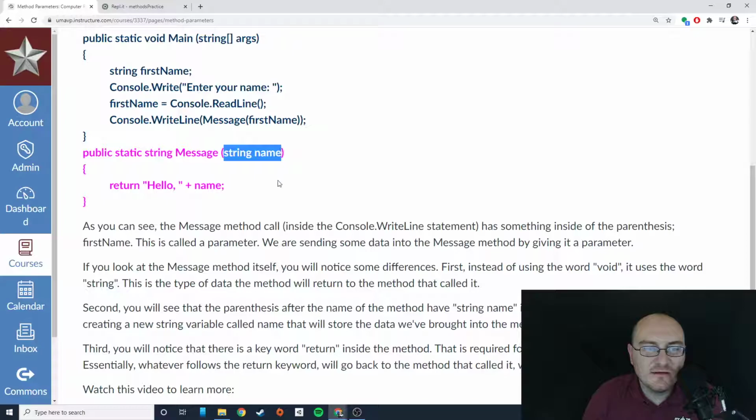Then inside here, we're basically declaring a new string variable called name. This new string variable called name is going to store the value of the first name variable we're passing in. So if I type Steve, then Steve is inside first name. Then when we call that method, we create a new string variable called name, and then we put Steve inside of name. Does that make sense? Okay.